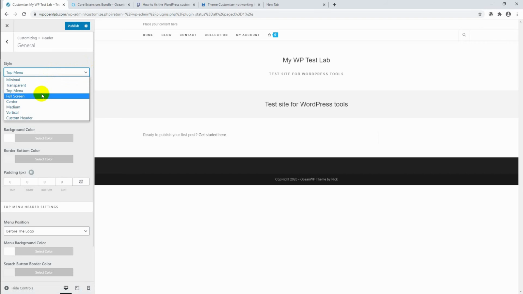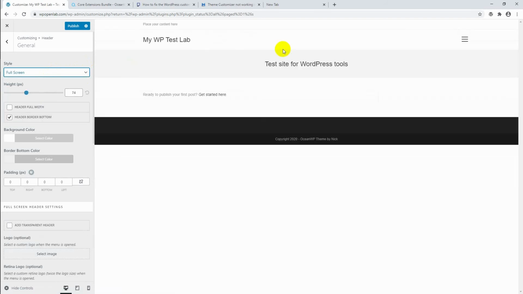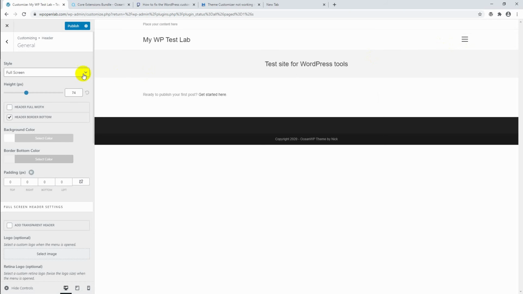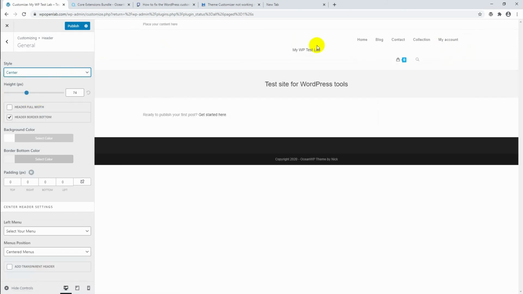Then we can set that as full screen. So you can see now it's full screen. We have a hamburger, and it opens up with a beautiful looking page, and when we click that, it removes. We have centered navigation. You can see we have center.